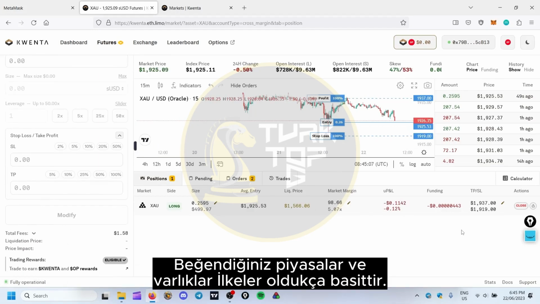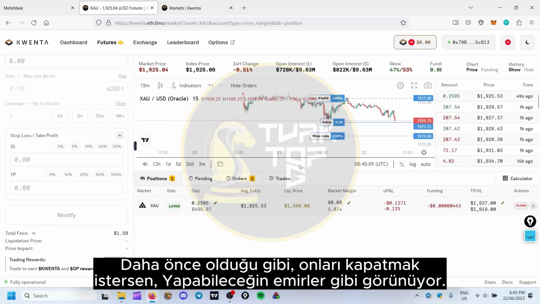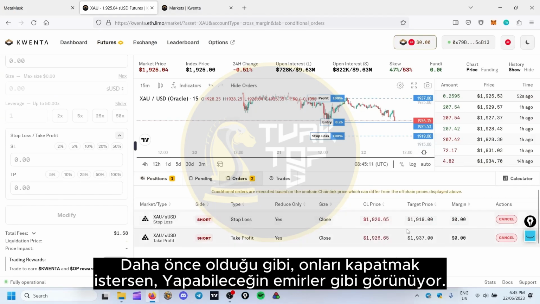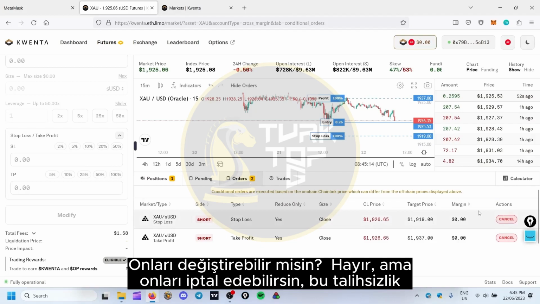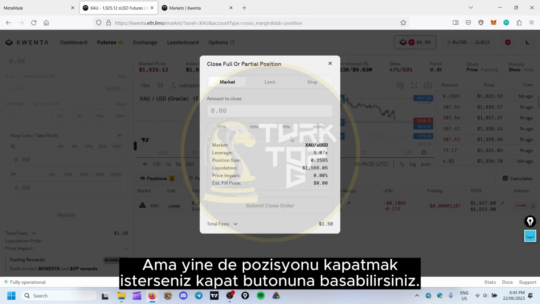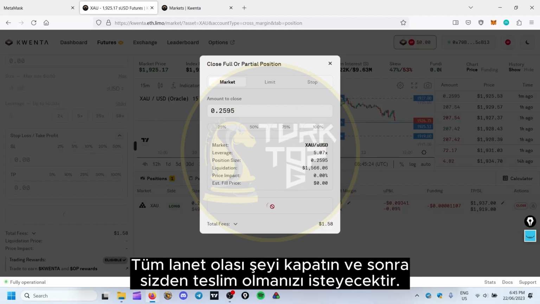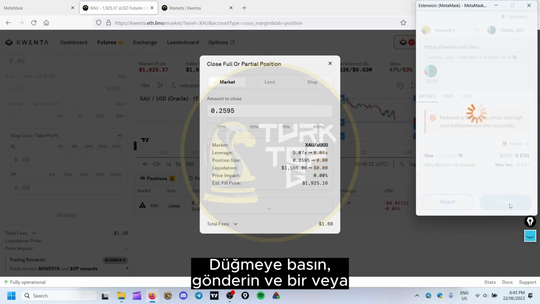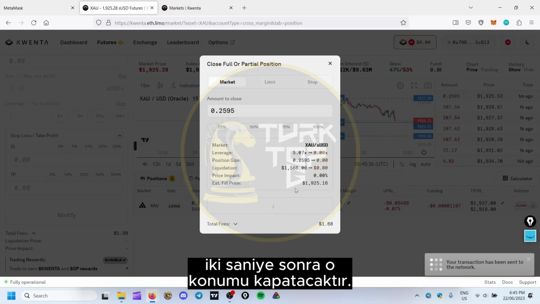The principles are fairly simple. Same as before, if you want to close them, it seems like the orders, can you modify them? No, but you can cancel them. So that's unfortunate. But anyway, if you want to close the position, you can press the close button, close the whole thing, and then it will ask you for the submission, press the button, send it through, and then after a second or two, it will close that position.